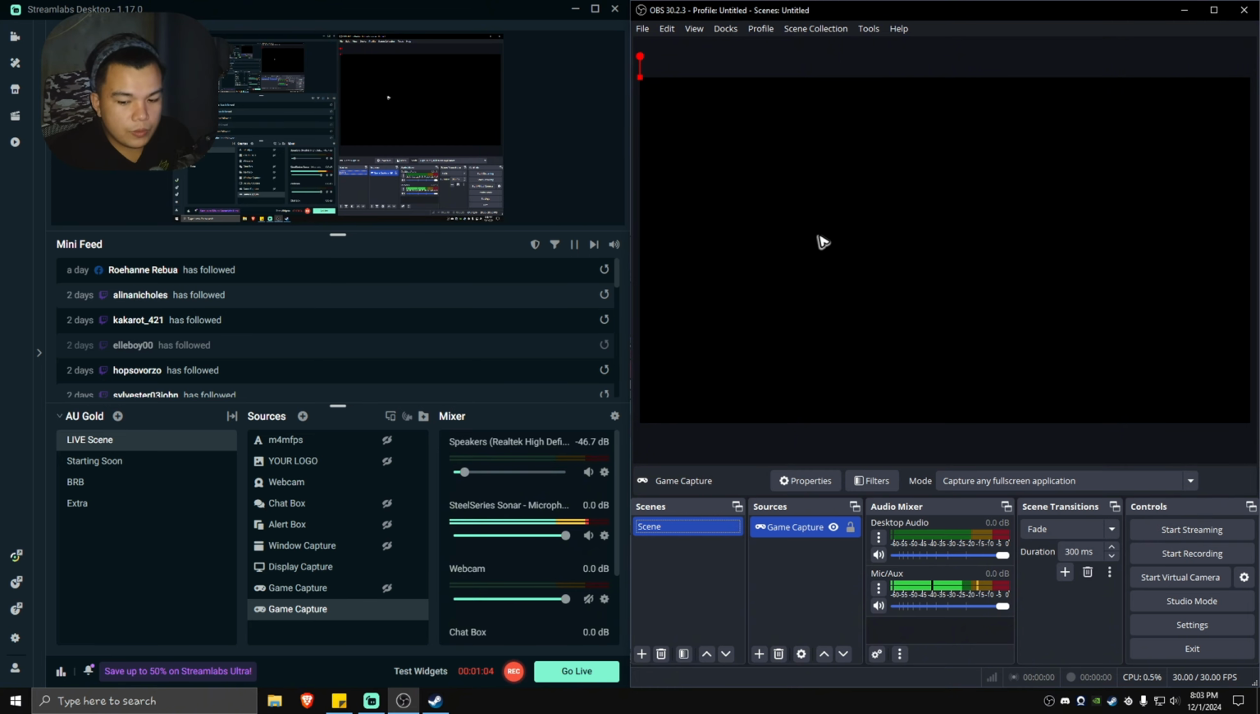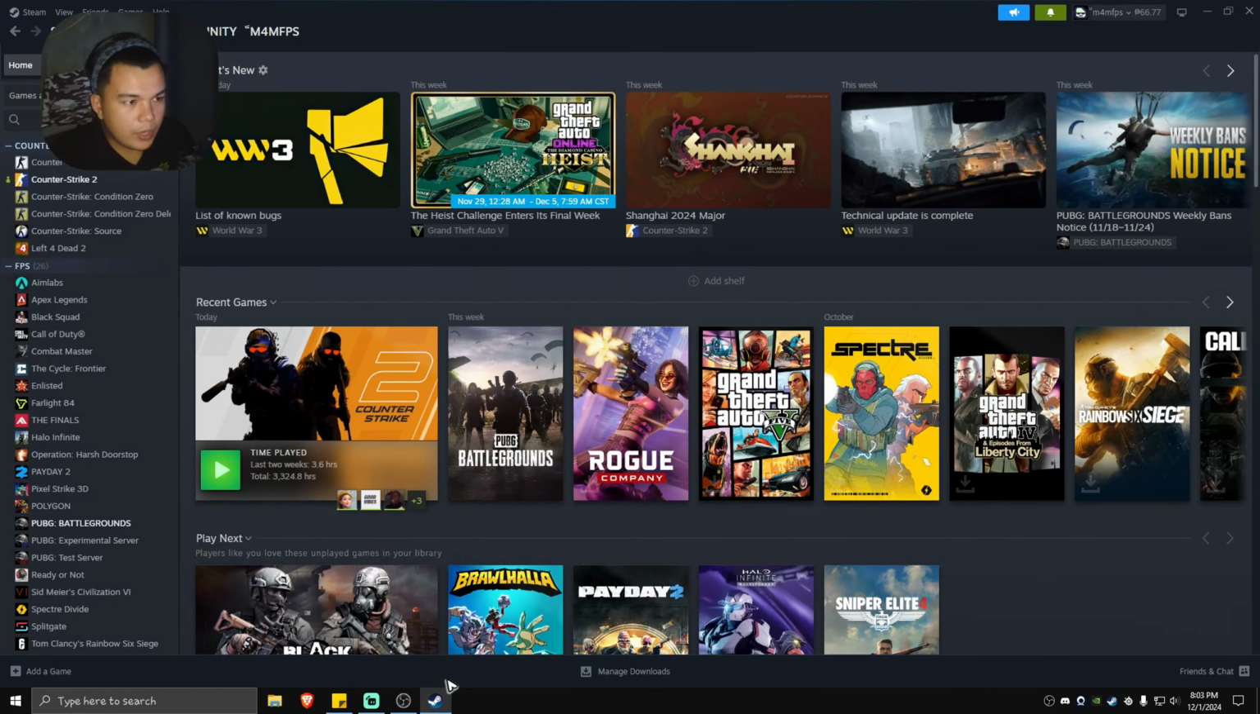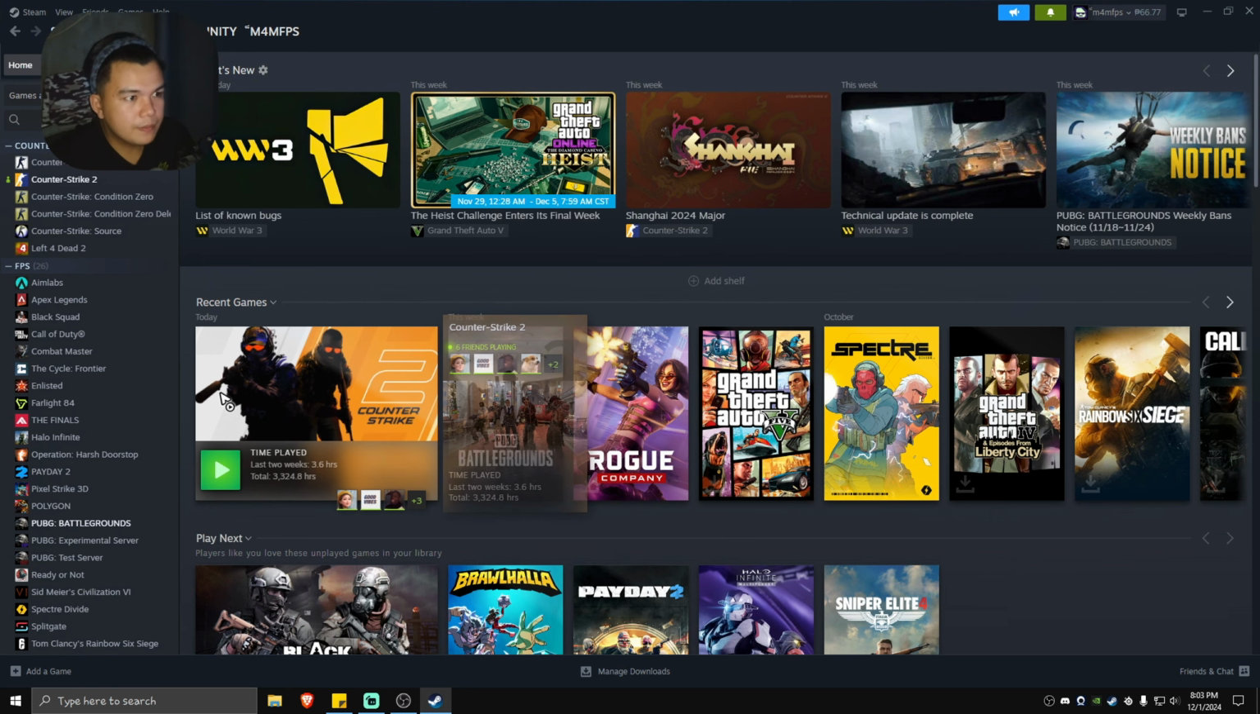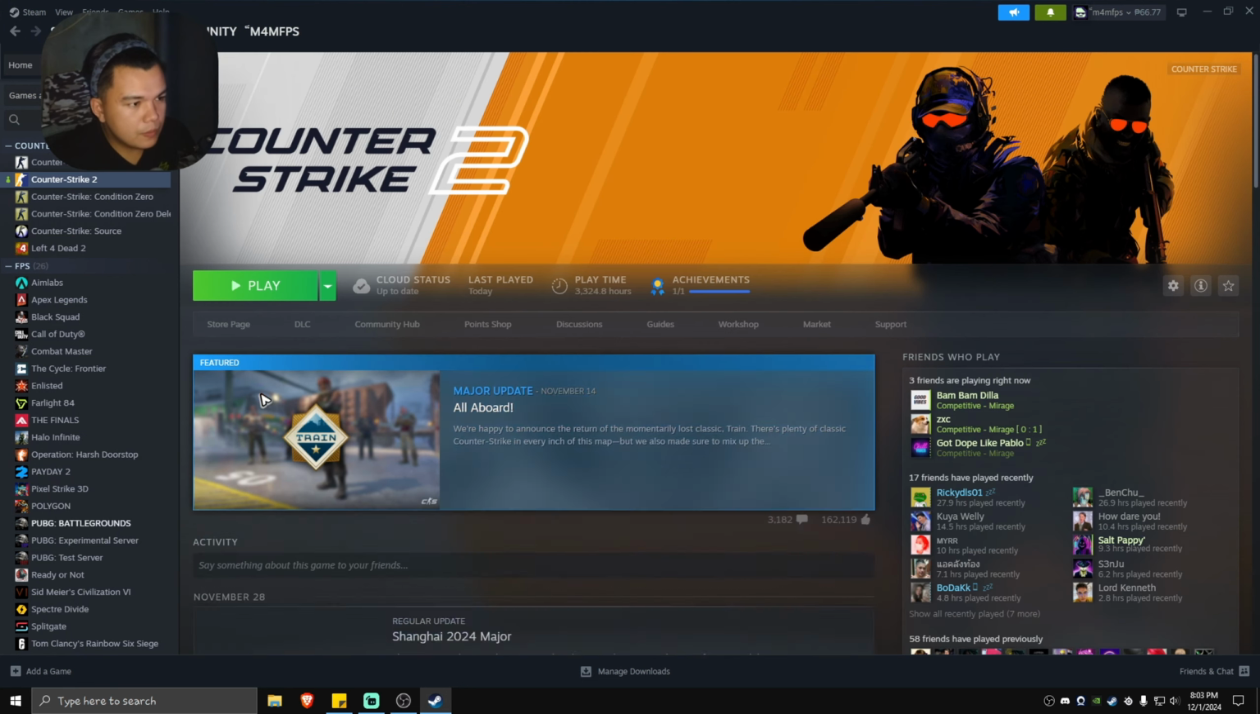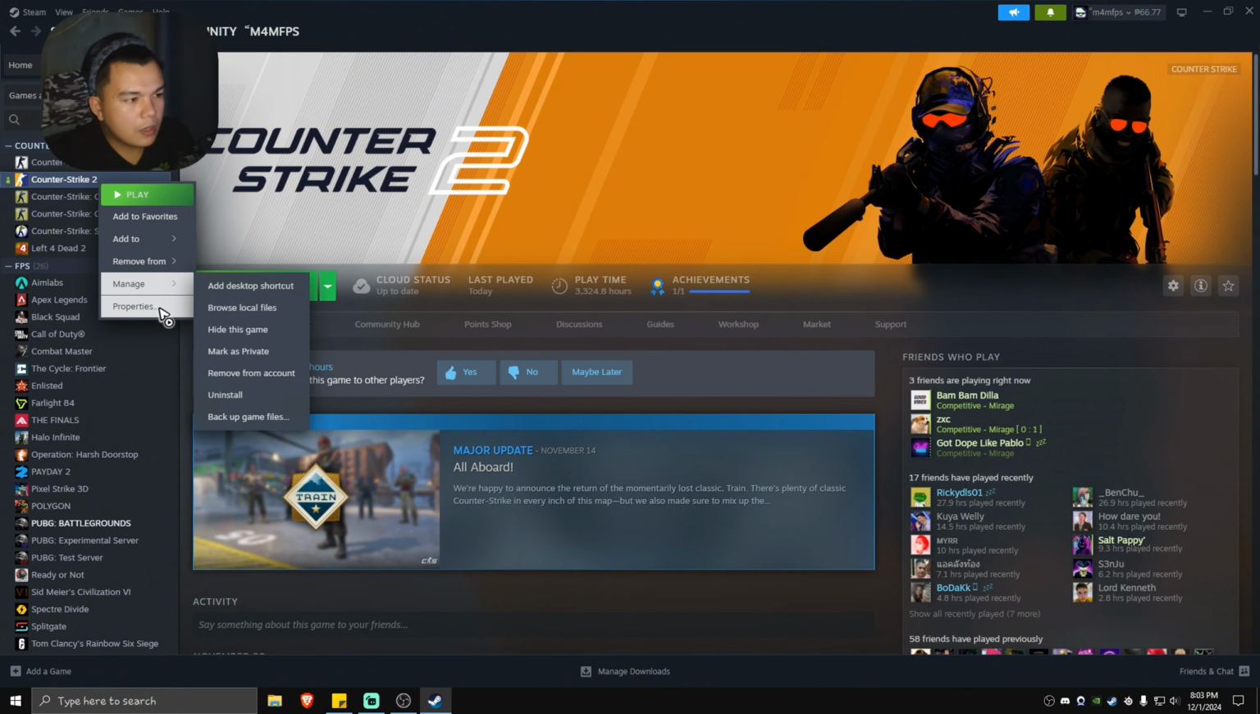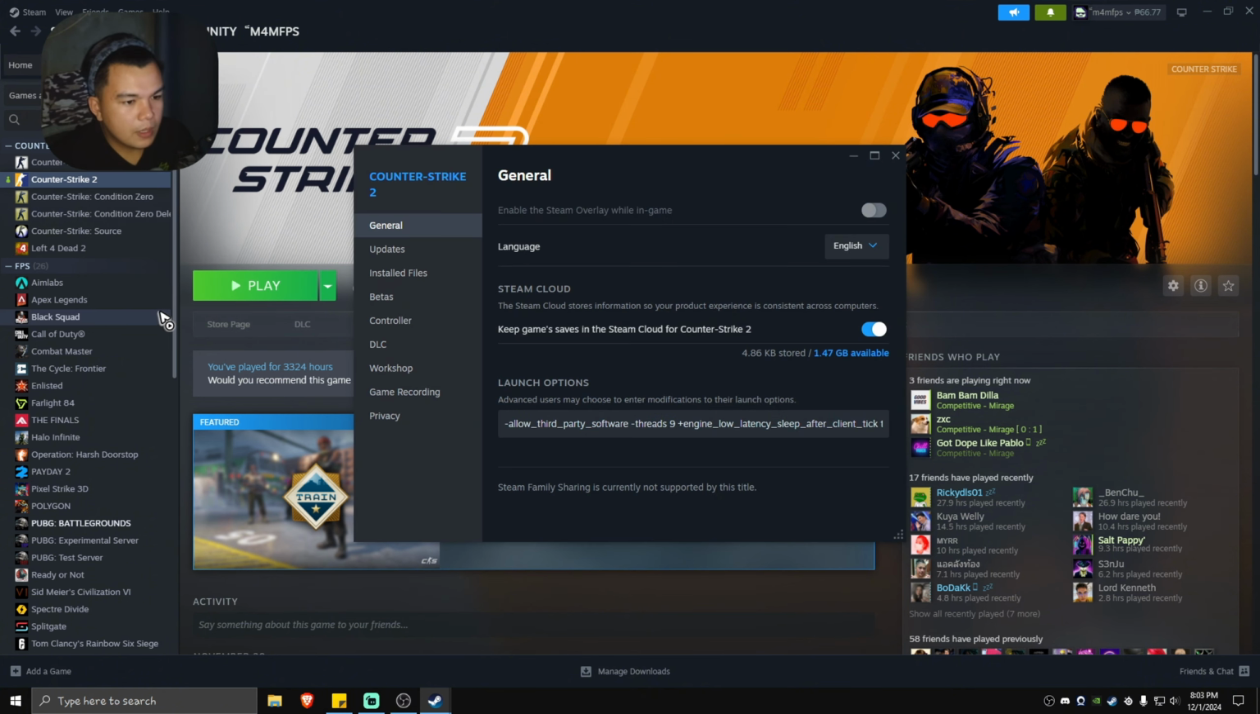Next, what you're going to do is to open up your Steam app right here. Go to library, locate Counter-Strike 2, right click on it, hit on properties. And as you can see here, there's a launch option called allow third-party software. So what you're going to want to do basically is just copy this one. Don't worry, I'll leave this one in the description. All right, copy, then right click, paste.